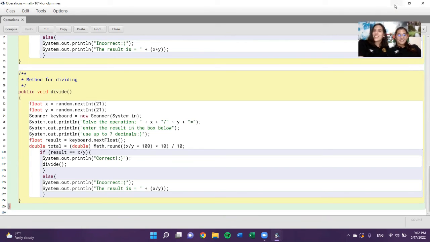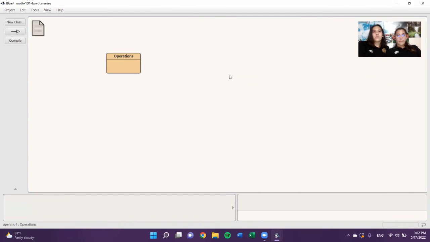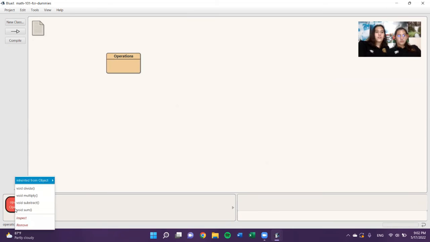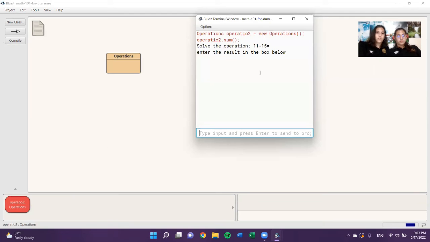Okay, now let's go and see how it works with the object and the methods applied. We create an object with right click, and here we have the methods. We choose whatever we want to practice. Let's choose the sum method because it's the easiest one. It tells you the method, which is sum, and then it tells you to solve the operation. 11 plus 15. It tells you where to write your answer, which is right here, and then you solve the problem, which is 26.